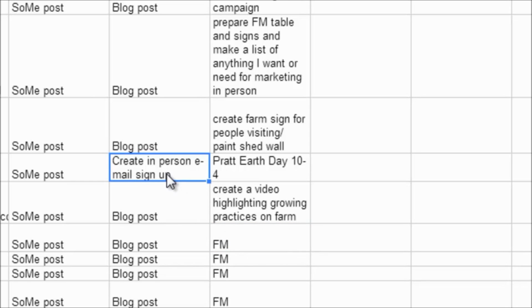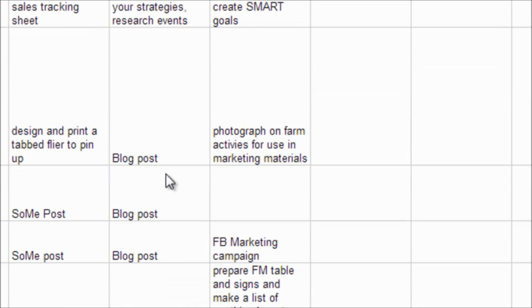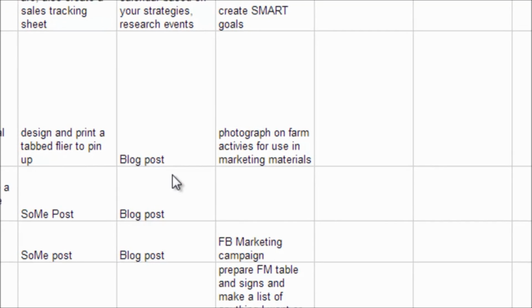So having those dates laid out ahead of time gives me an idea of, all right, I have this coming up. I know that I need to have this prepared for it. And that'll help me stay organized. And when I'm on the farm and I'm delegating tasks or figuring out what my own schedule is, that keeps me organized and on point.